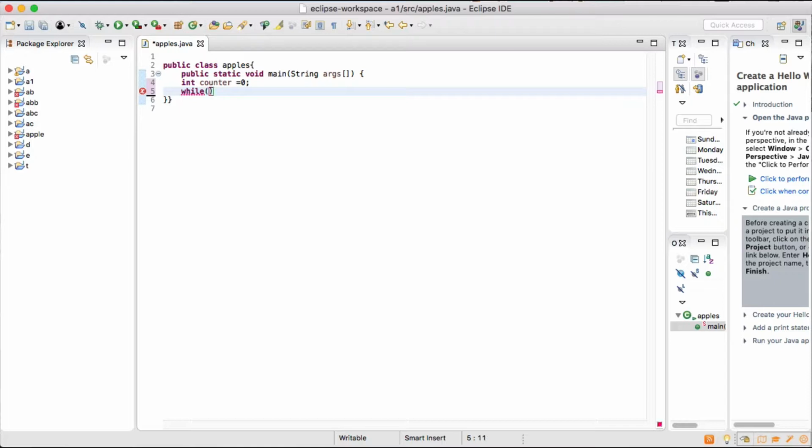Within the while loop we are going to set the condition. Condition is counter is less than 10, so it means we are going to print out all the numbers less than 10. Here our purpose is to print out all the numbers less than 10, so I set the condition to be less than 10, and it should begin from 0 and end at 9.